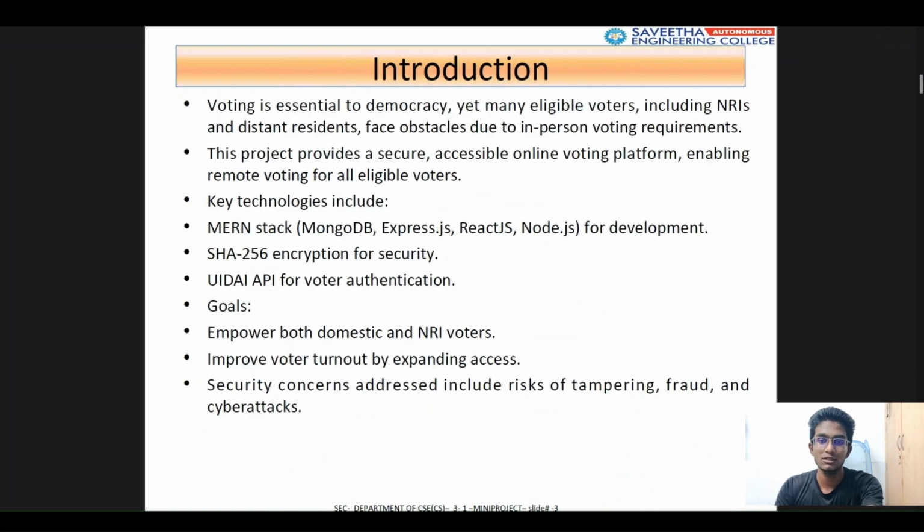Voting is essential to democracy, yet many eligible voters, including NRIs and distant residents, face obstacles due to in-person voting requirements. This project provides a secure, accessible online voting platform enabling remote voting for all eligible voters. The key technologies included in my project are the MERN stack, which is MongoDB, Express.js, React.js, Node.js for development, SHA-256 for encryption, and UIDAI API for voter authentication.